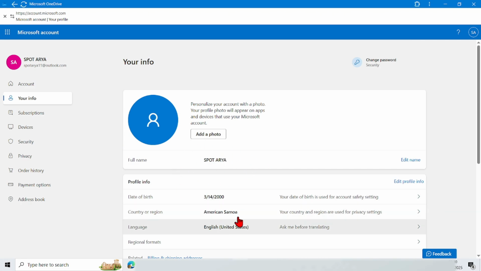So that's it, tutorial how to change account name in OneDrive on computer.